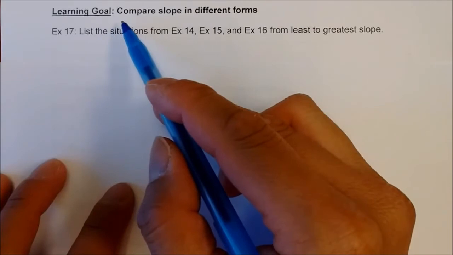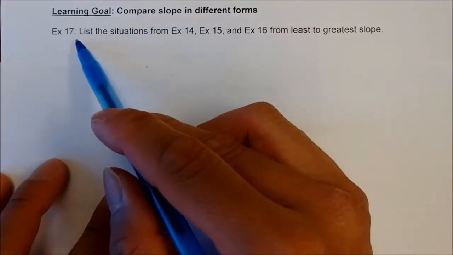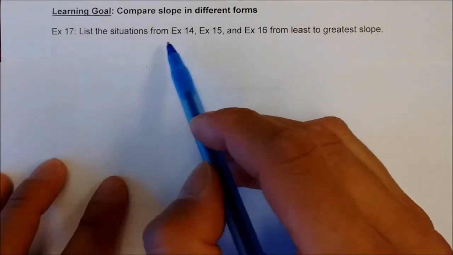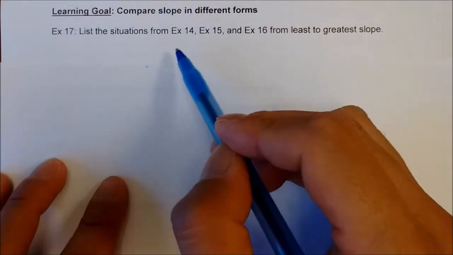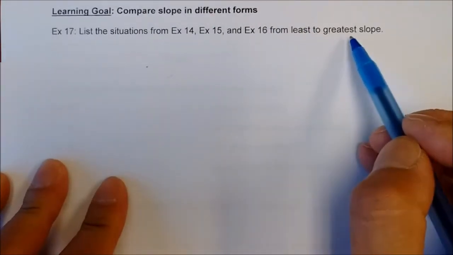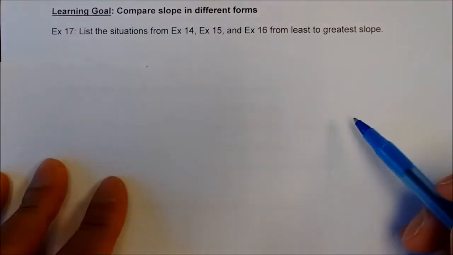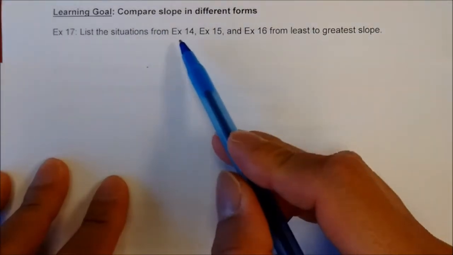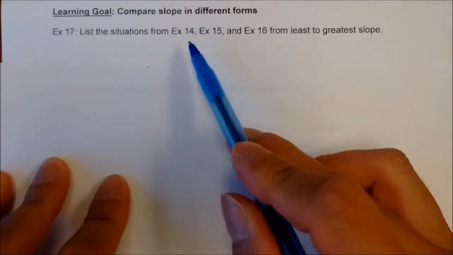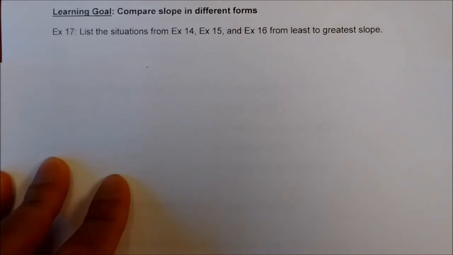So the learning goal for this lesson was to compare slope in different forms. So in example 17 here, you're going to look back at examples 14, 15, and 16 and list those situations from least to greatest slope. And in that way, you're going to compare the slope from different forms. So go ahead and pause the video and compare and list examples 14, 15, and 16 from least to greatest slope.